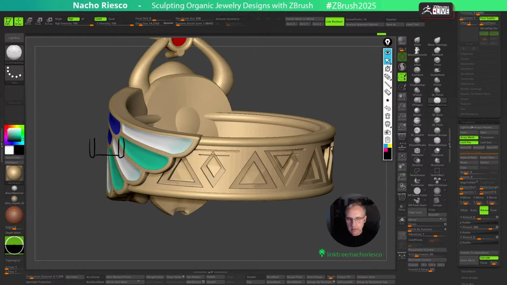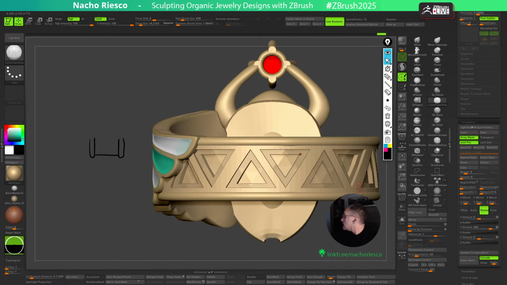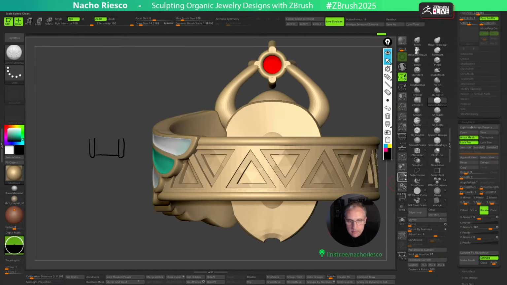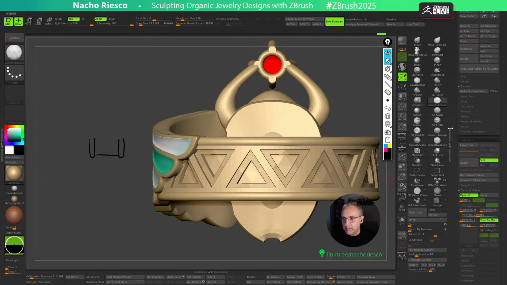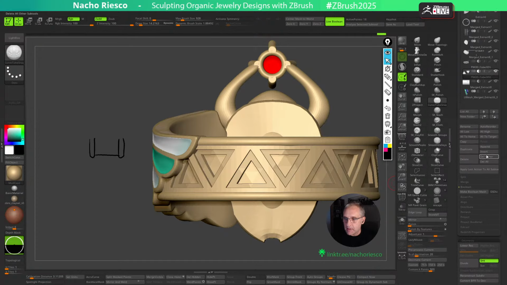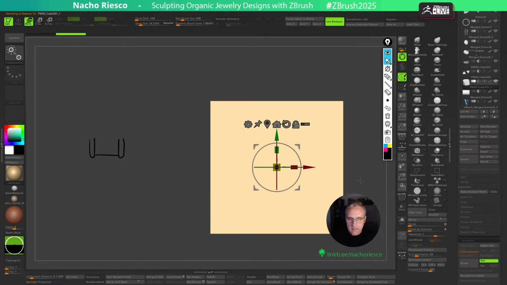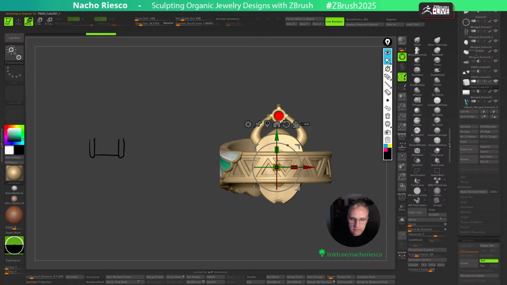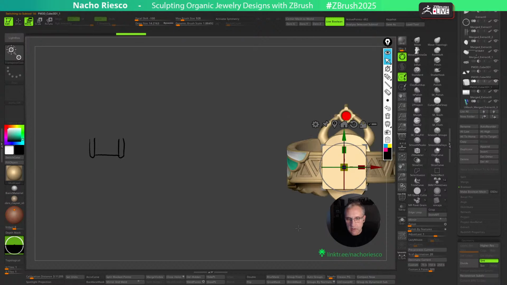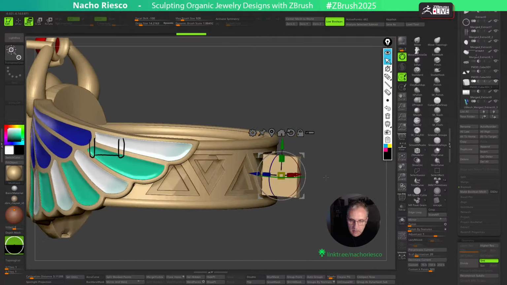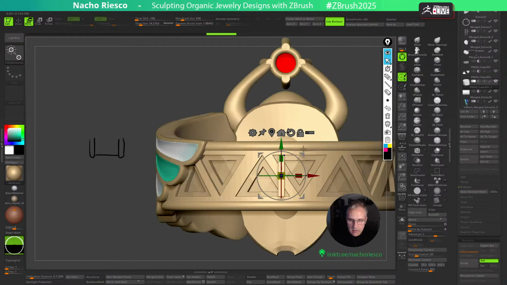We can bend cube. Let's make it smaller. Let's make it bigger, and let's make it thinner. Make it this way, thinner.